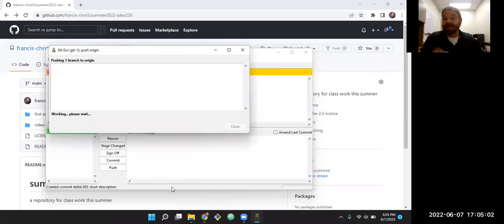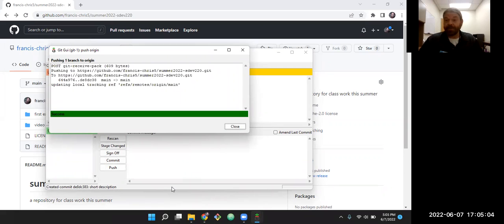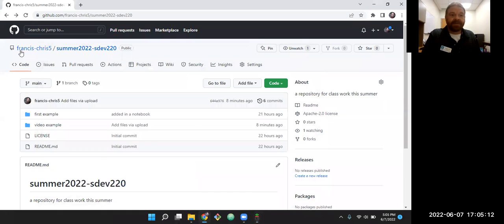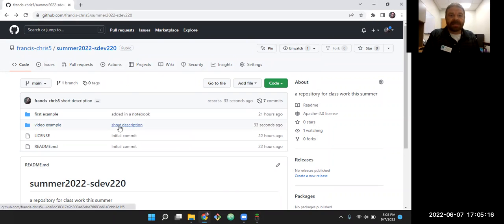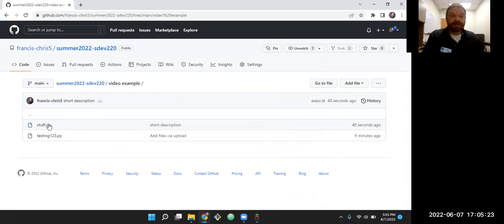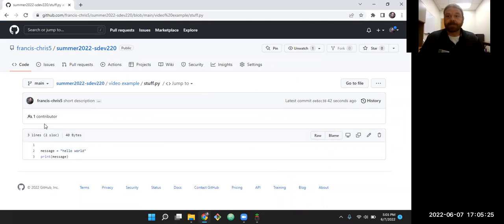We're just going over the bare minimum because that other video was just way too much at once. Too much information to get started. I think that's the problem people were having. Oh, so it says it's successful. So close that. If we come back over here and reload this, we'll see the last change in this folder happened with the commit we called short description, which was this stuff.py thing.